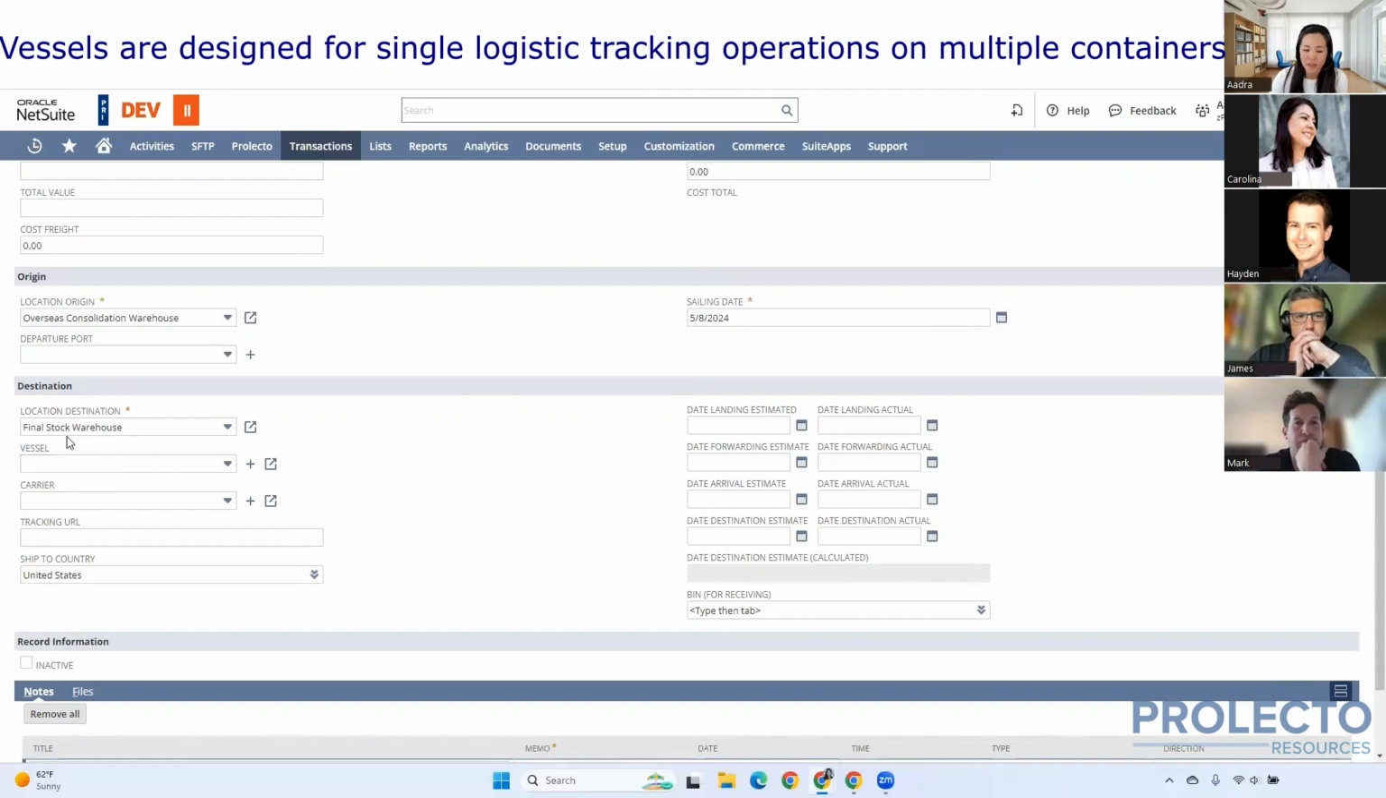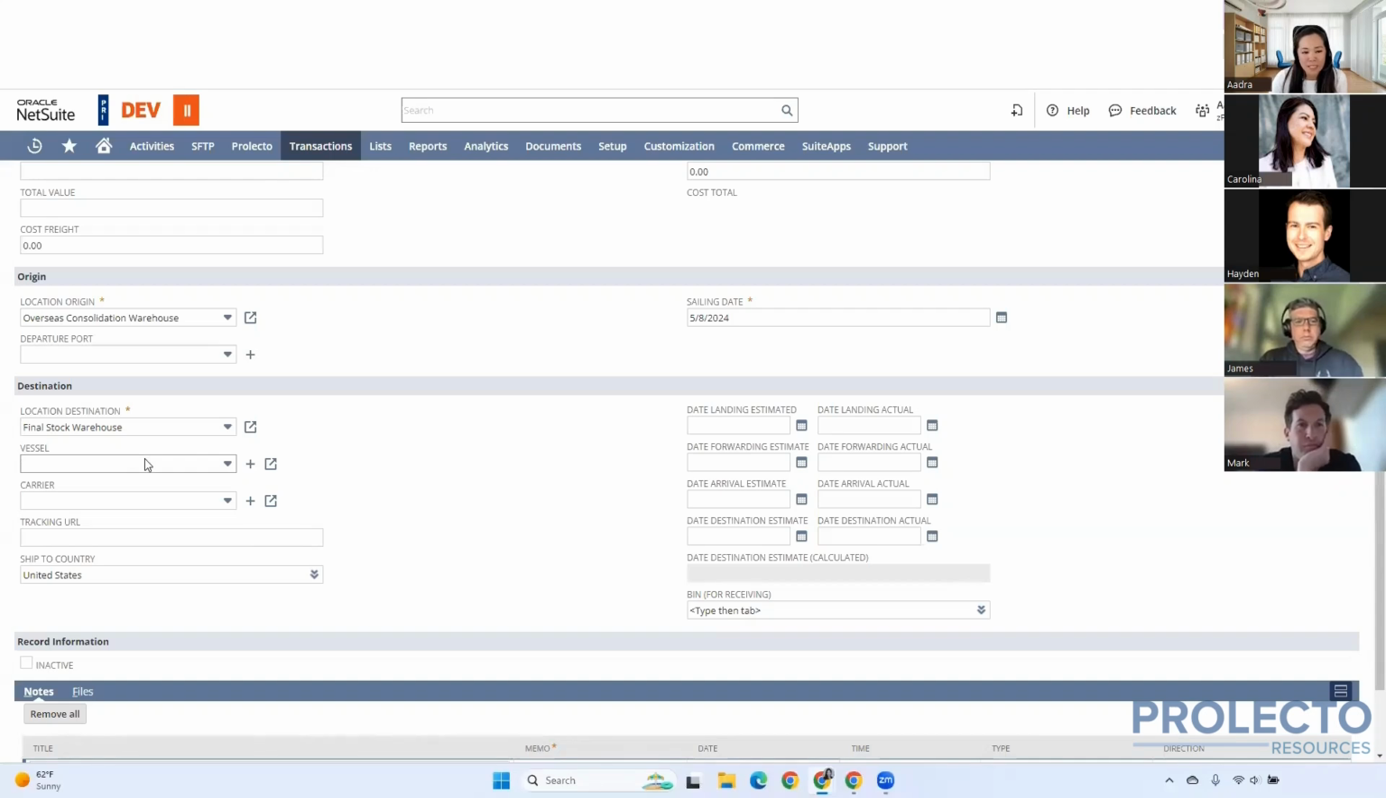So this is just a way of, because on the vessel, if you had multiple containers on the same vessel, you could interact with them, and you could change the date arrival. I'll show you that. I don't know if you're doing that today. If that's something that you want to use in the future, I can show you that at a later time. We do currently track all of our vessels as well.